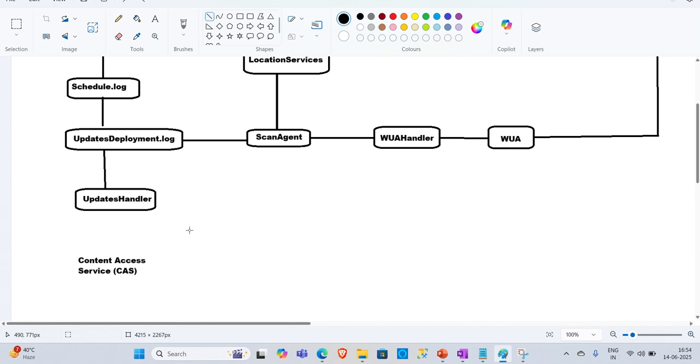Okay, so content access service updates handler is going to reach out to content access service, and I would say content access service is the main parent component that deals with the download process. Just like we had scan agent here that deals with the complete scan process, we have CAS, that is content access service, that deals with the download process of the files.